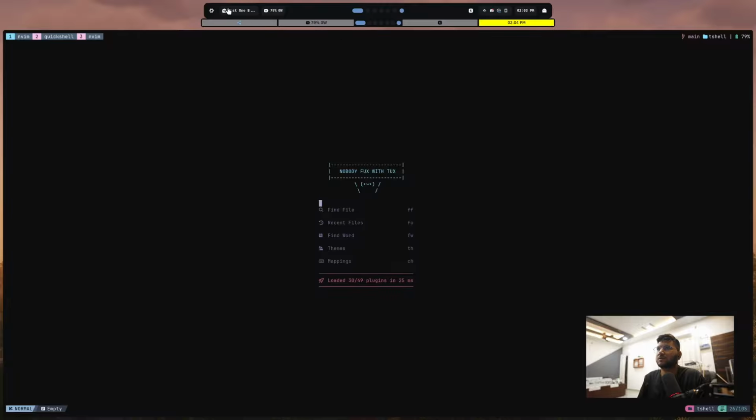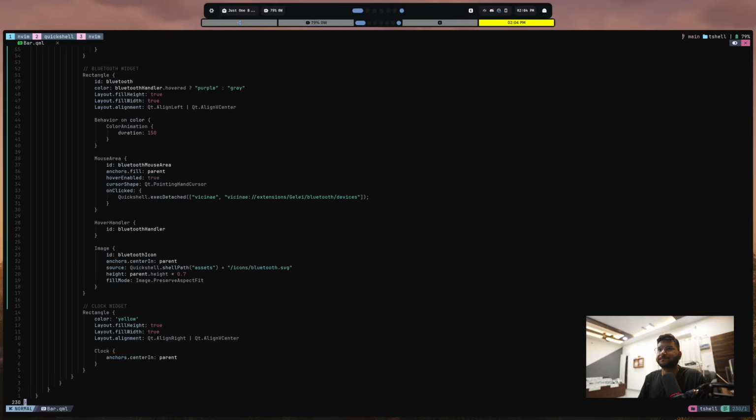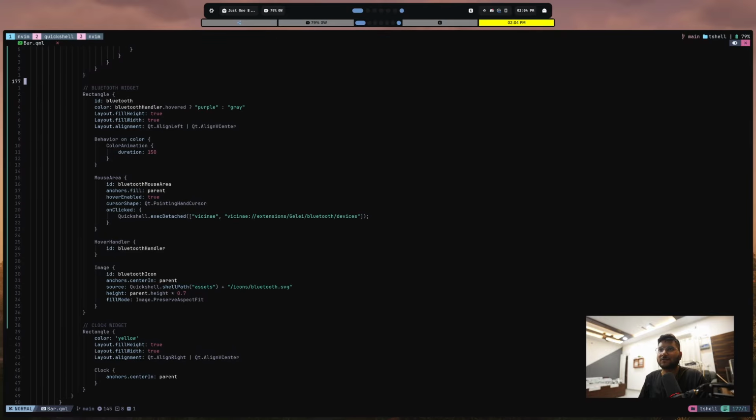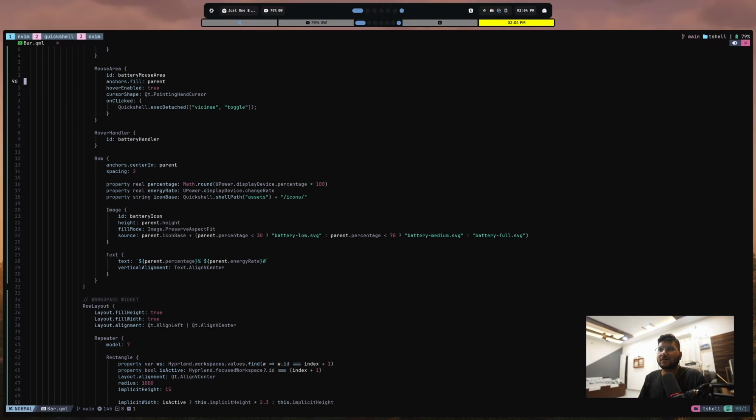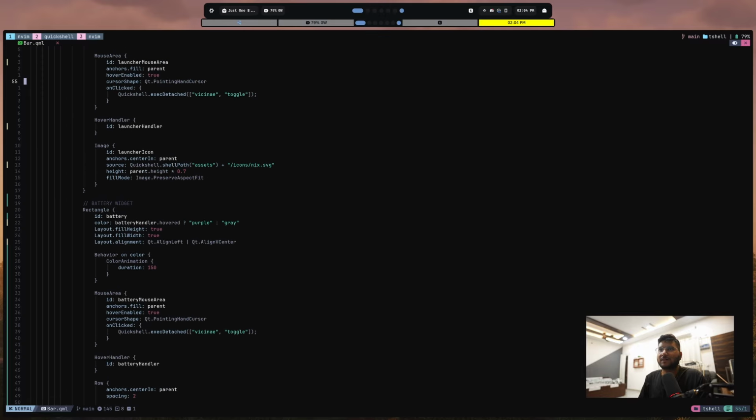I'll skip this Bluetooth part, this Wi-Fi widget, since Quickshell doesn't have this inbuilt, and I am not yet comfortable writing these services myself, because I need to learn a lot of things about QML. I'm still wrapping my head around it. It's sort of tricky as of now. But so far it looks simple. I'm getting the hang of it.